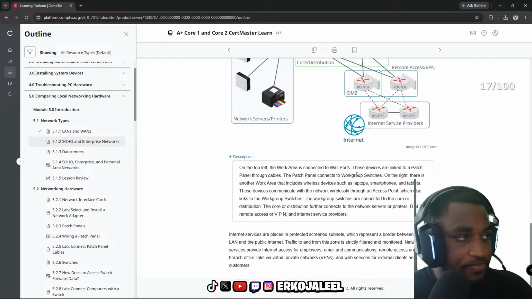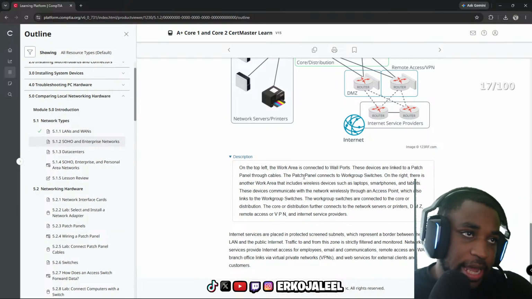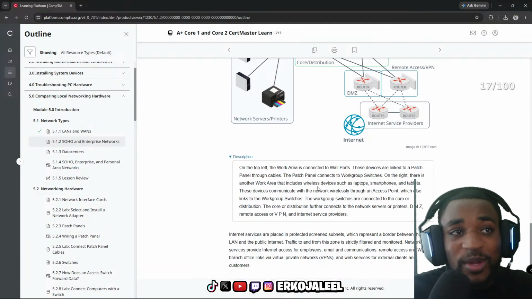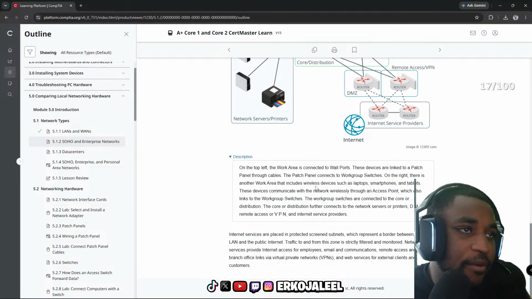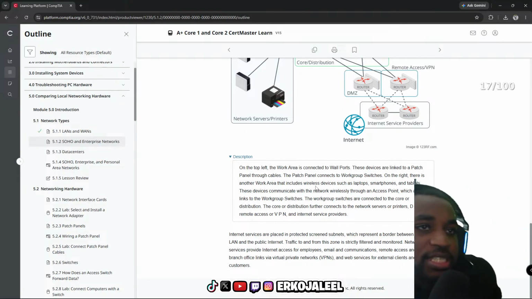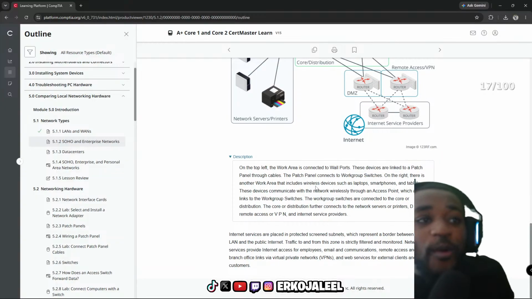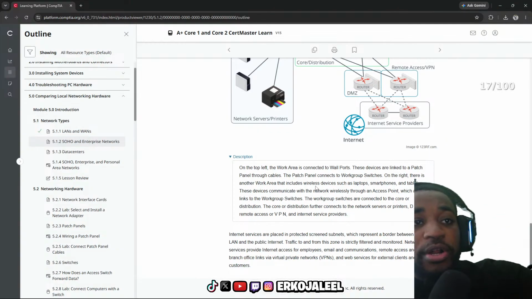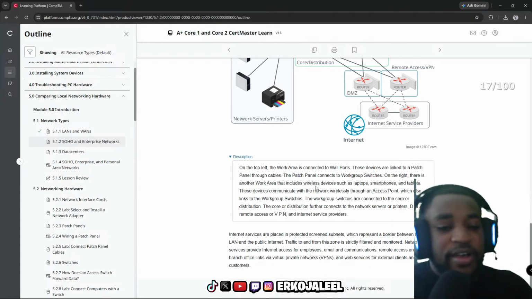Let me see if I did this right. On the top left, the work area is connected to wall ports. These devices are linked to the patch panel through cables. The patch panel connects to work group switches, like I said. On the right, there is another work area that includes wireless devices such as laptops, smartphones, and tablets. These devices communicate with the network wirelessly, not hardwired, through the access point, which also links to the work group switches. The work group switches are connected to the core or distribution. The core or distribution further connects to the network servers or printers, DMZ, remote access or VPNs, and internet service providers. There we go.